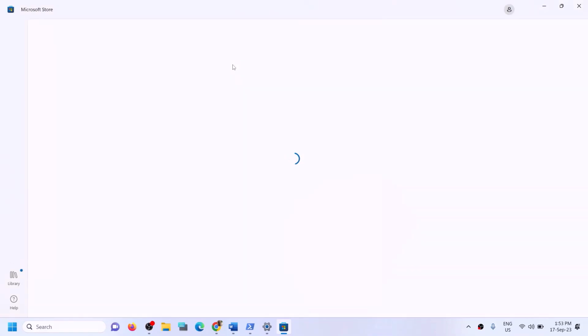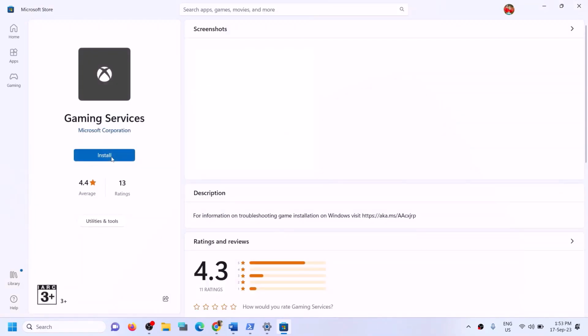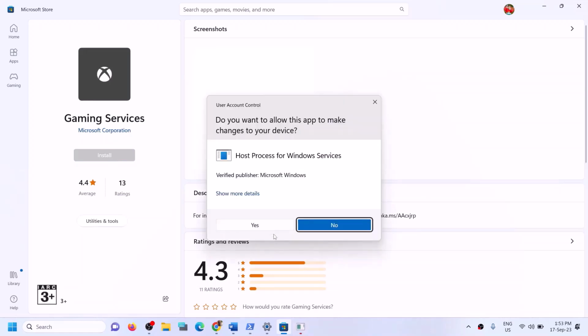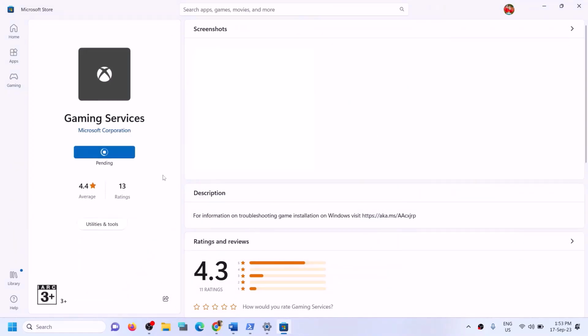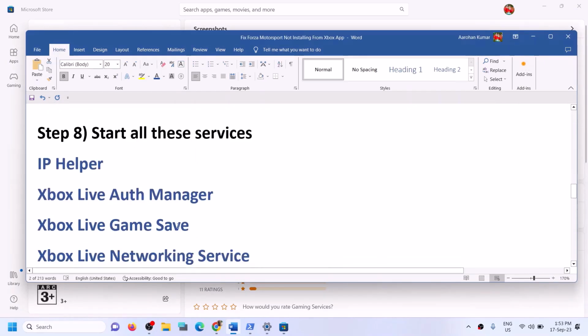And on Microsoft Store, you will see gaming services, and it will give you an option to install gaming services. So click on Install, click on Yes to allow, and let the download complete. Now once gaming services is installed, then you can try to install the game. Now if you're still facing the problem, in that case, you can start all these services.